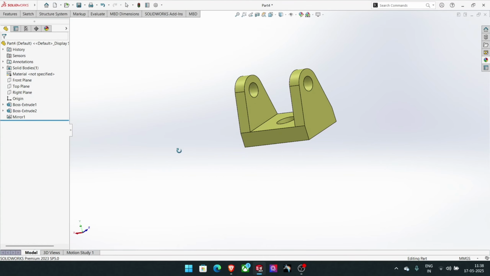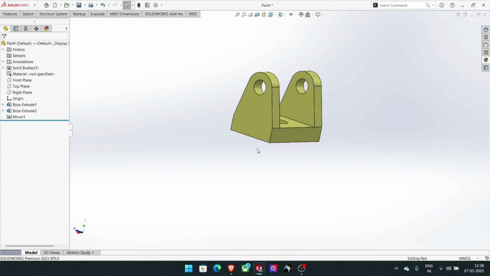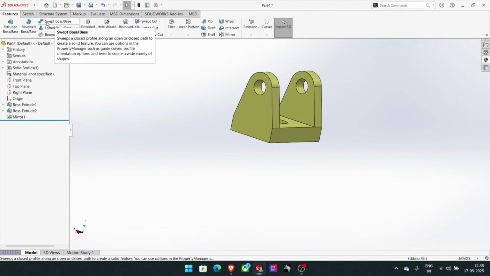So in the next video we will draw, or we will design, these kinds of different designs, so that you will get hands-on experience in 3D, and we'll move step by step through our further tutorials on the remaining options of the features option and other related options.